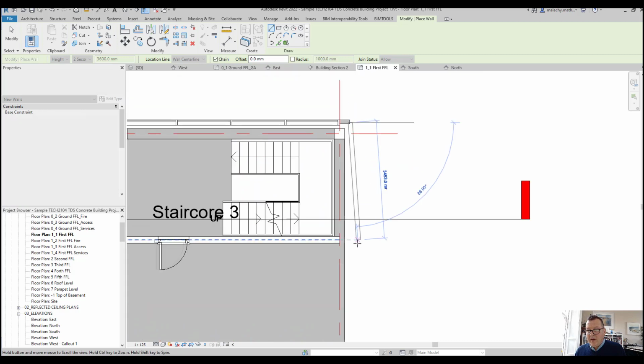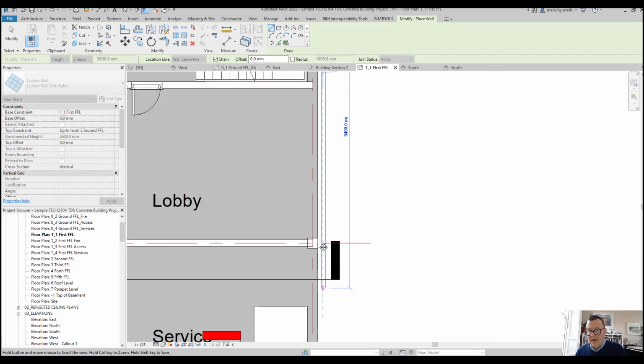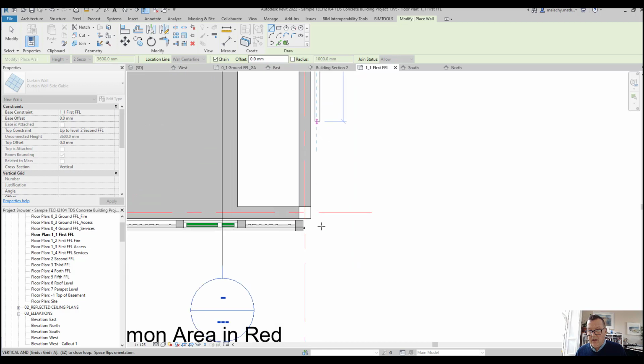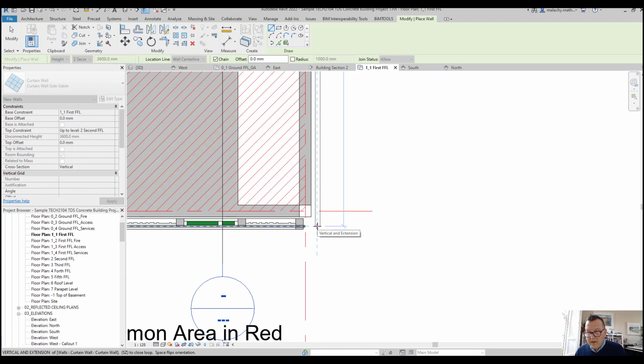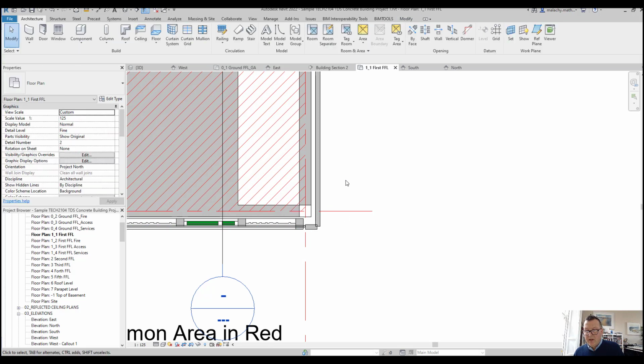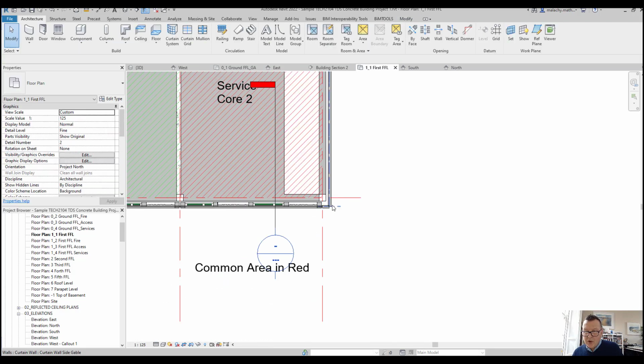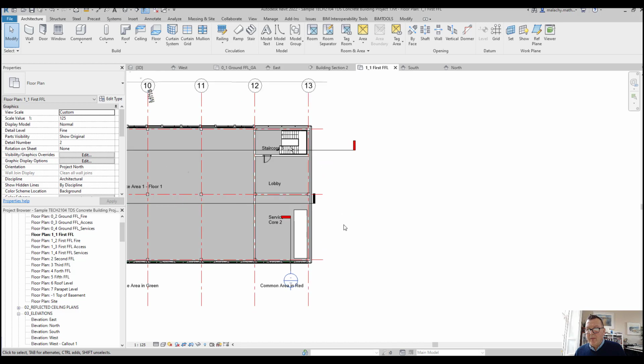I'm going to come down here. Okay, and I'll come around the corner there. So let's see how that works. For me, you always get that little joint at the end there. We might be able to get around that.